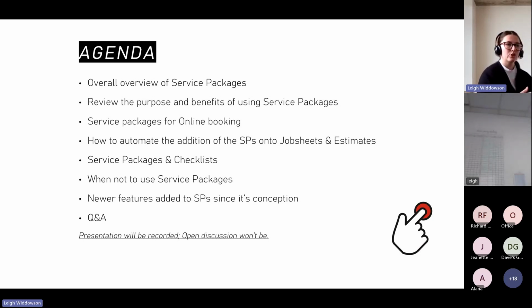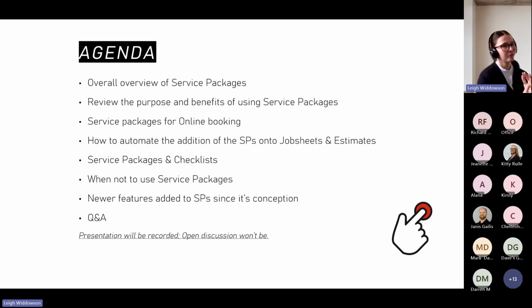You can add them manually onto jobs, but you can also have them be added for you. So it should just be a case of you selecting a type of job from your schedule and the rest is done for you, whether that be job sheets and estimates as well. You then have how service packages and checklists work alongside each other. Again, like I said before, we're not going to delve into checklists as a whole, just focus on what we're here for today, but they do tie in together, so we'll have a look at that. When to not use service packages.